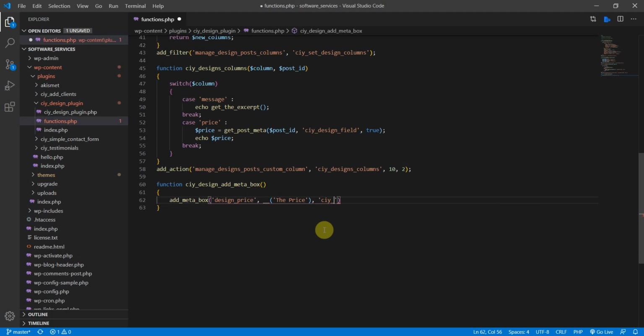So CIY_design_price, and you can add callback at the end of this, so you know this is a callback function. It's for clarity. You don't need this. You can name this actually exactly however you want, but sometimes it's easier to read the code if you have callback at the end of the function name there. All right, and then let's add it to which post type you want it to, and it's designs.